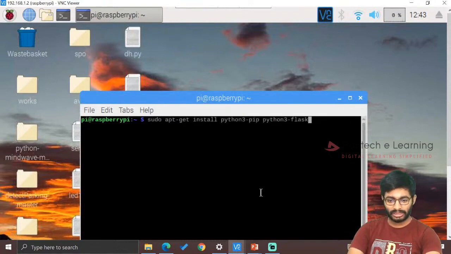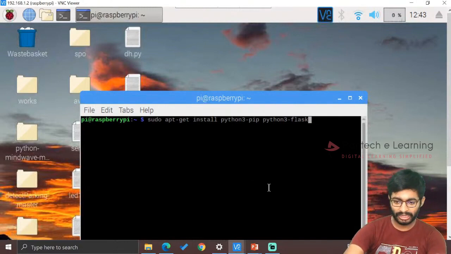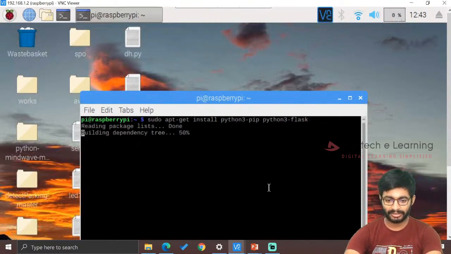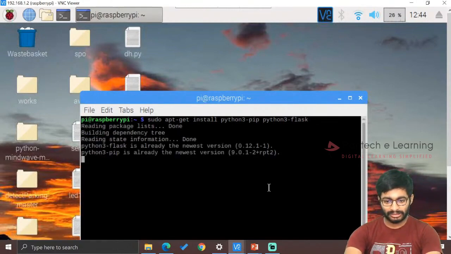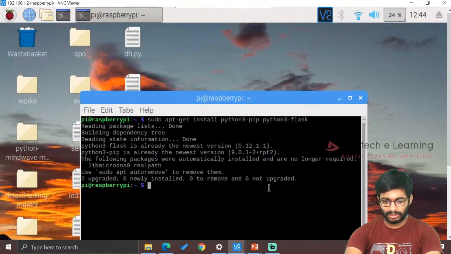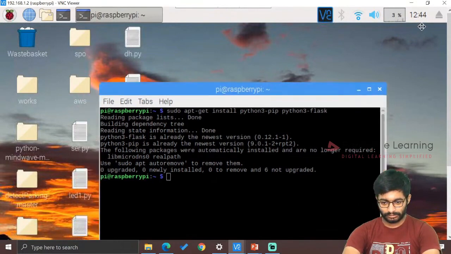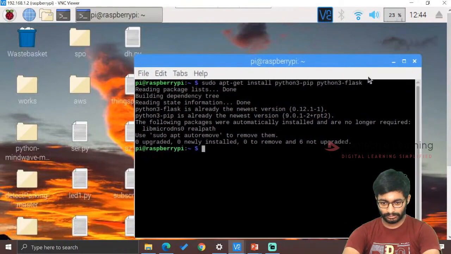So here this will be that particular command. So now I am just installing this Raspberry Pi. So it is already installed, so there is nothing to be installed newly over here. Now after installing this, we have to create some files.